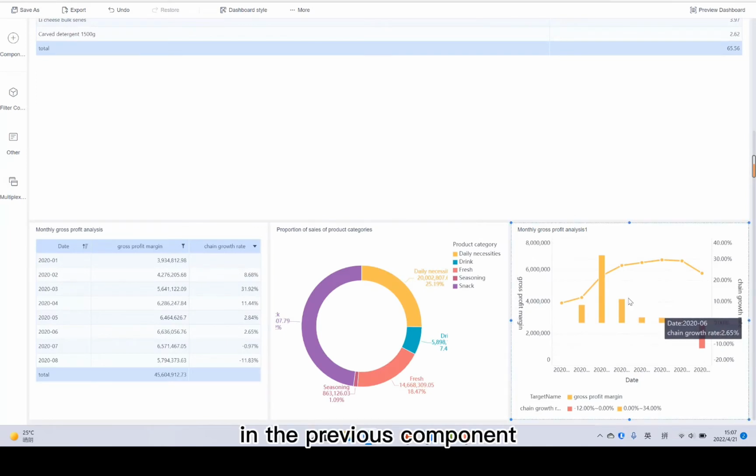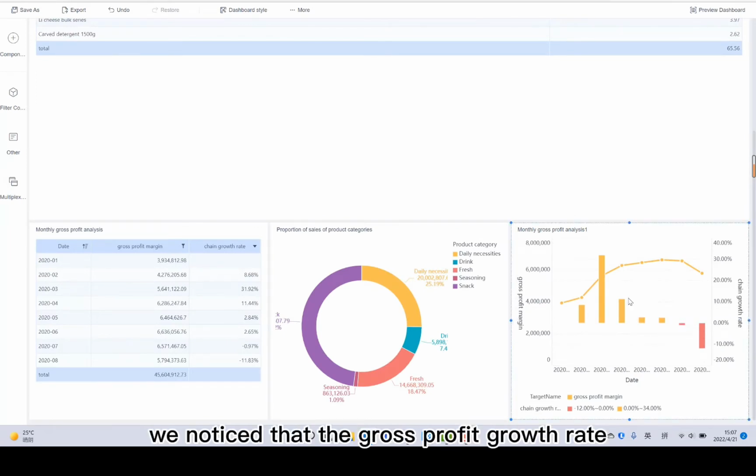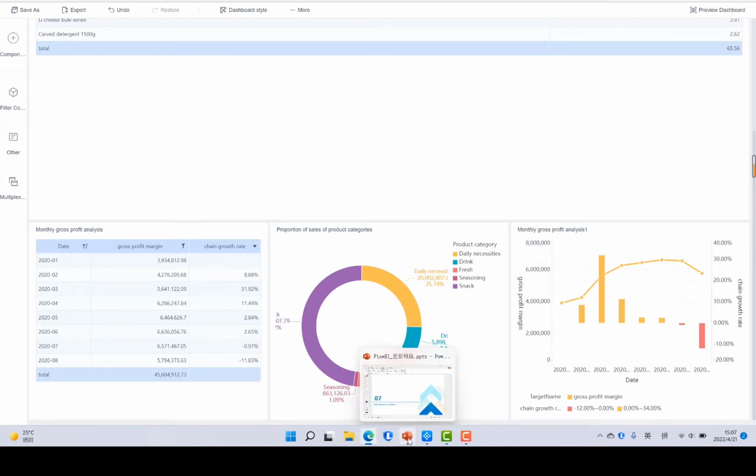In the previous component, we noticed that the gross profit growth rate in August was negative. This figure may be problematic. Here we can use the interactive drilling method to locate the problem.